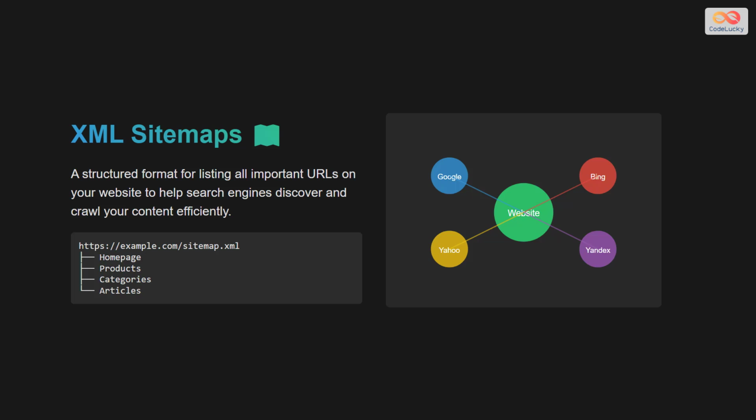XML sitemaps are a structured format for listing all the important URLs on your website. This helps search engines discover and crawl your content more efficiently. Think of it as a roadmap for search engines, guiding them through the pages of your site. Here is an example, where we can see a typical sitemap file named sitemap.xml at example.com, which contains links to the homepage, product pages, categories, and article sections.